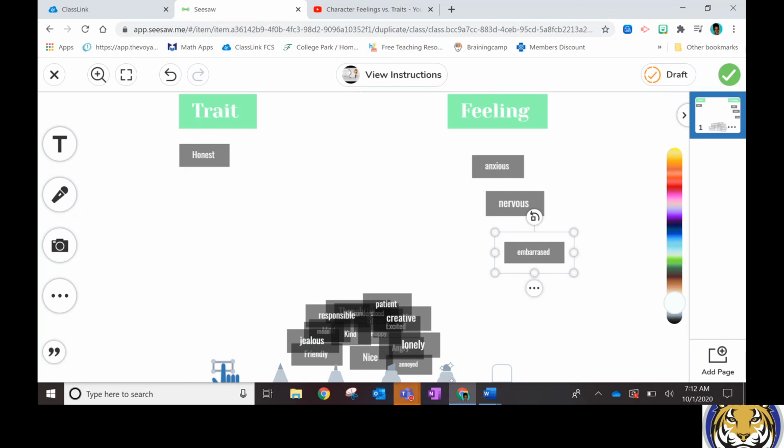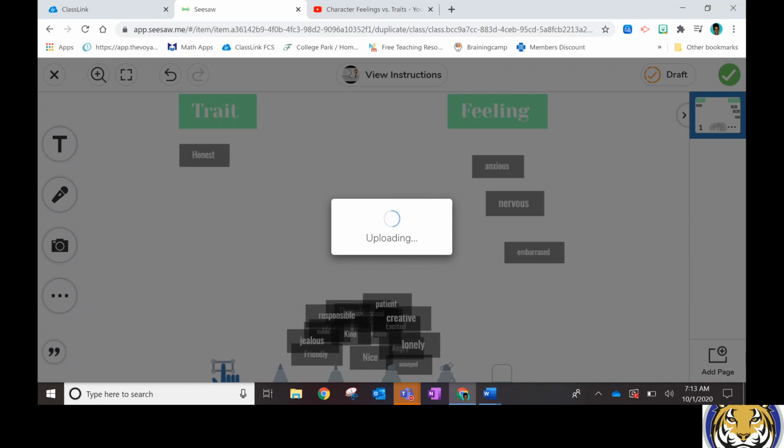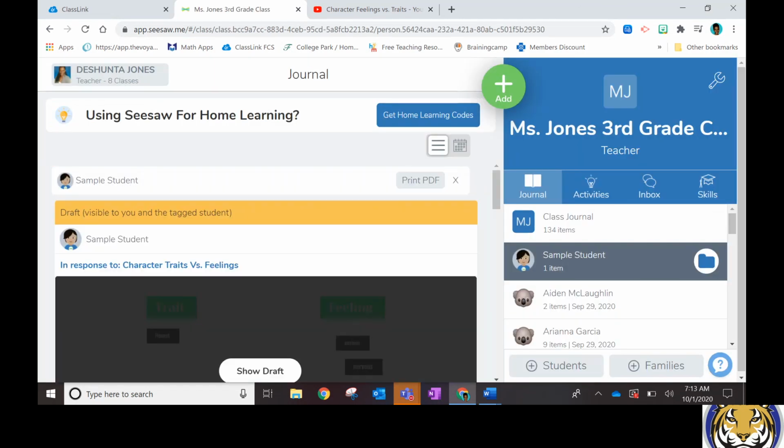And then please make sure you go back to SeeSaw and complete all of your assignments correctly. When you are done completing your assignments, you may resubmit them to me for a better grade.